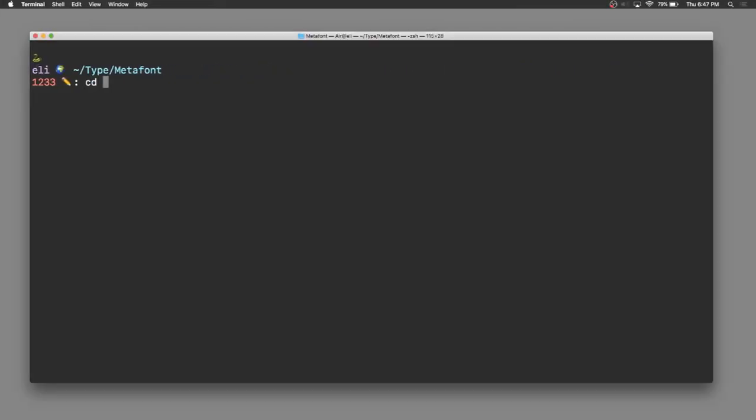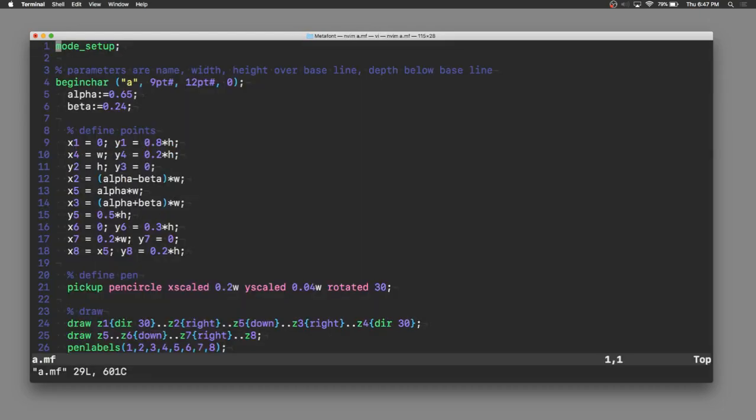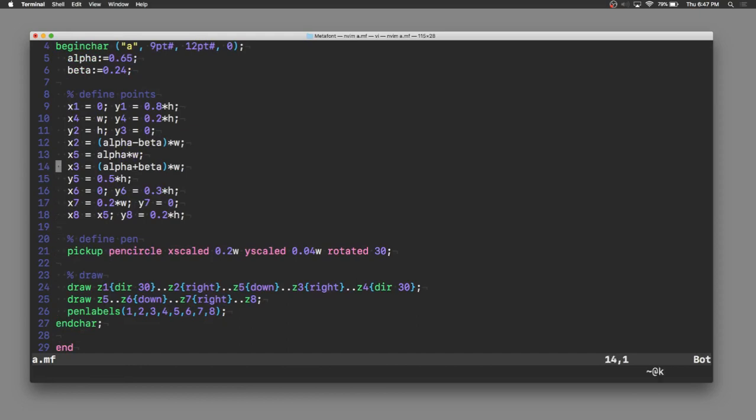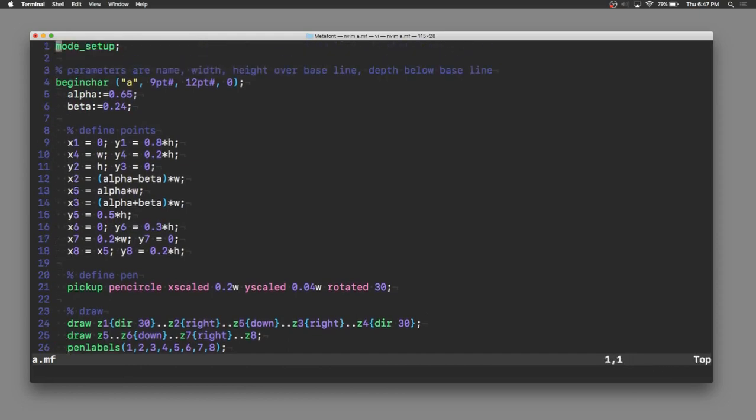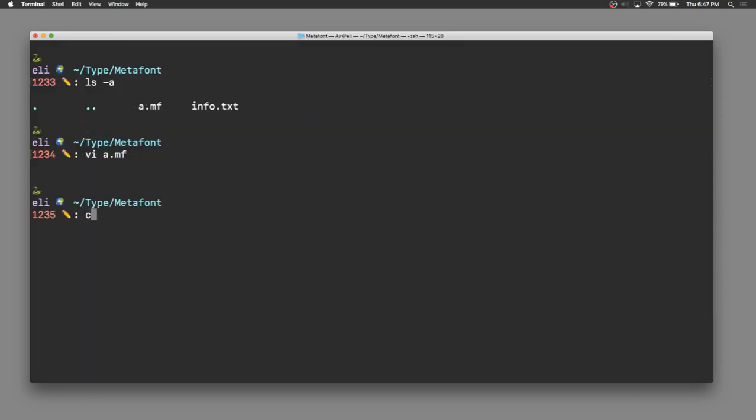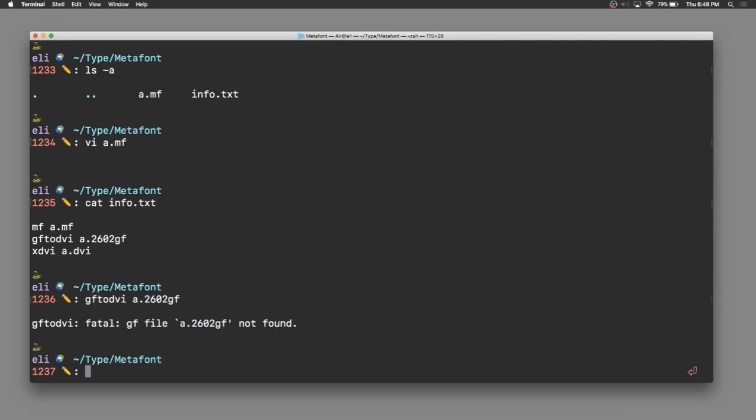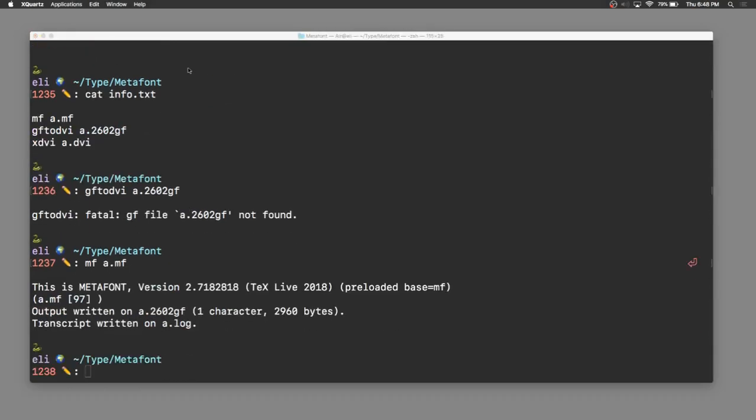So I have a really quick example of this. A is a Metafont file. And so this is how you describe a glyph in Metafont. It's not the most readable. Actually compiling it is kind of a pain. You have to do this, oh wait, first you have to do metafont, yay, then it did that.